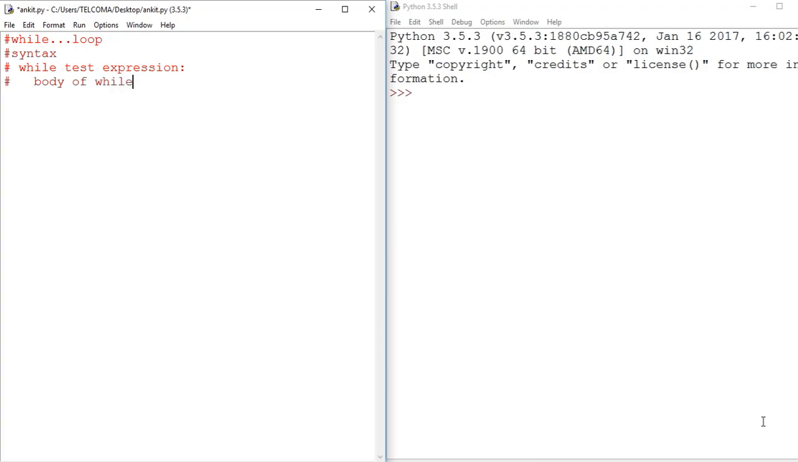In the while loop, the test expression is checked first. The body of the loop is entered only if the test expression is evaluated to true. After one iteration, the test expression is checked again. This process continues until the test expression is evaluated to false.